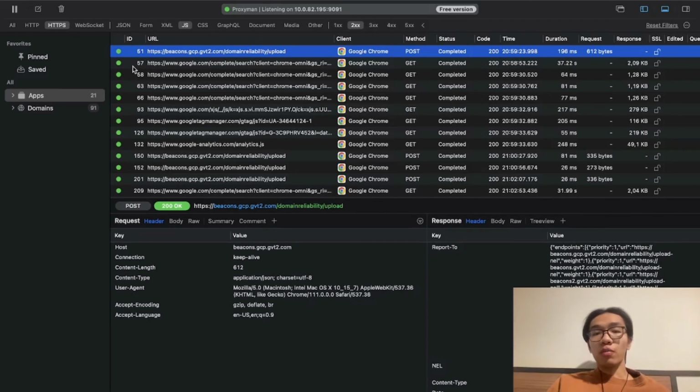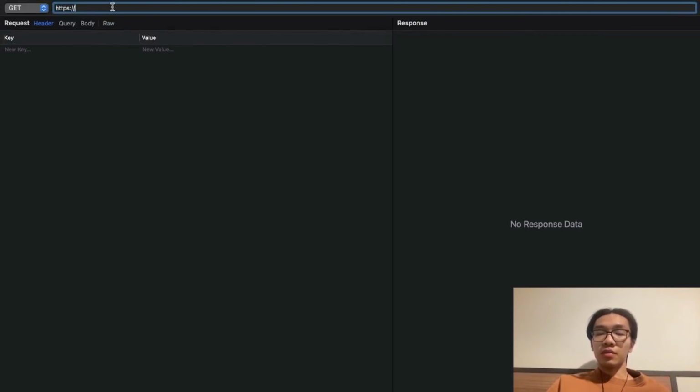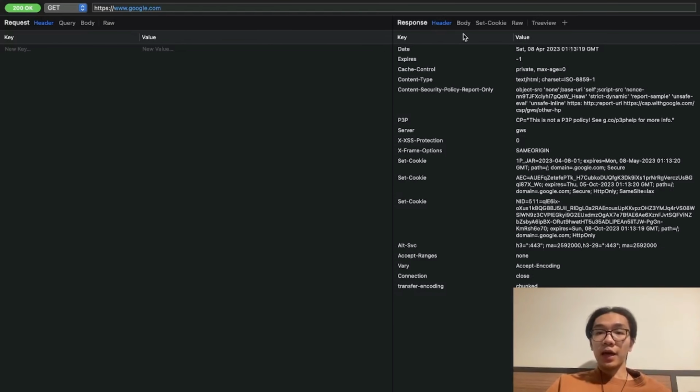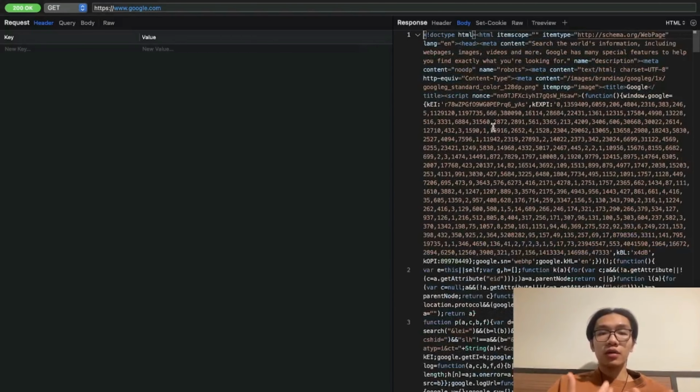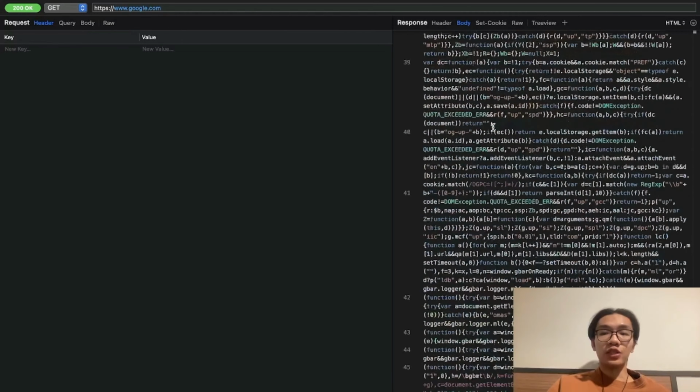If you're an app developer who usually works with REST APIs, especially a web developer, you definitely know about REST APIs, right? For REST APIs, you usually use a tool called Postman to send requests. Even in Proxyman, you can also do it. For example, if I do google.com and send, I receive the header and the body of google.com. When you send a request to google.com, you receive the web page of google.com.